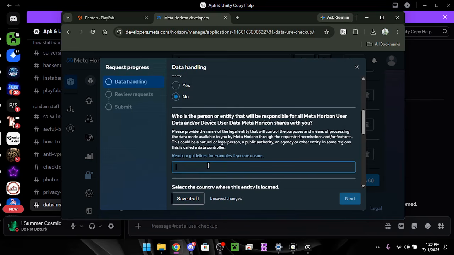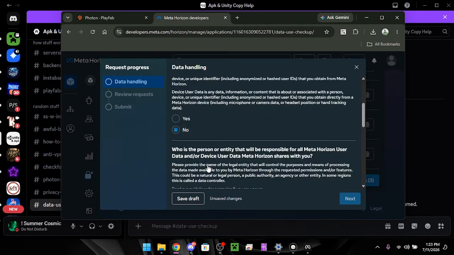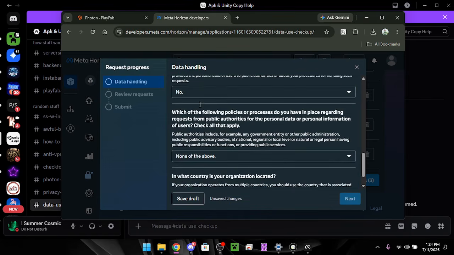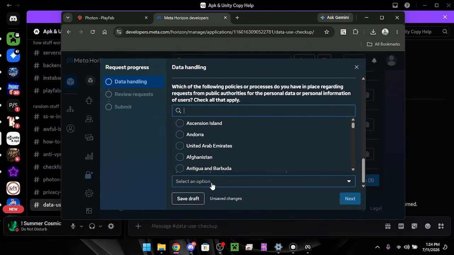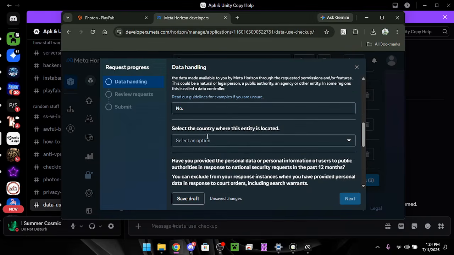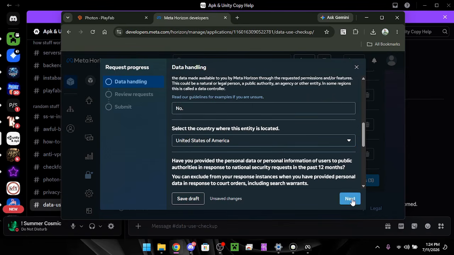Select an option, click no. None of the above. And then you want to do your country. I'm in the United States, so I'm gonna put United States. Next.